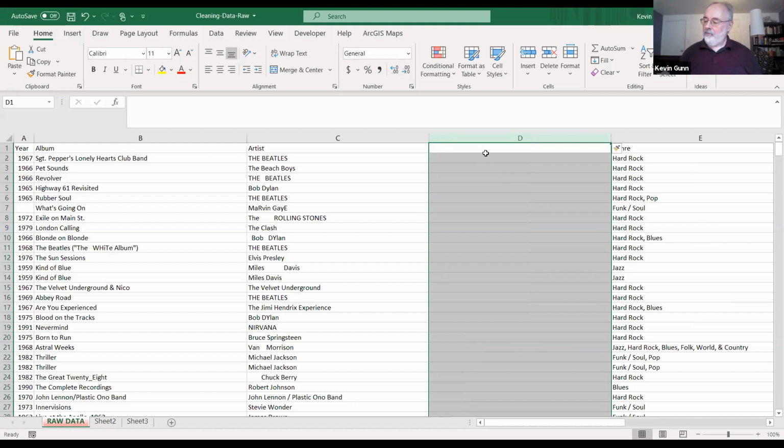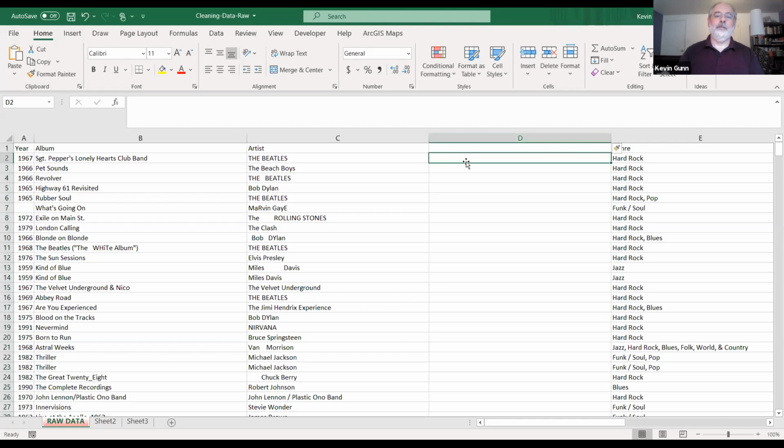So, dealing with white spaces, I want to get rid of these white spaces, whether at the beginning of a cell entry or at the end or somewhere in between, and we've got a bunch of those here. What I can do is use the TRIM function. So I'm going to do equal sign and then TRIM, and I'm going to take, in this case, C2, like that.